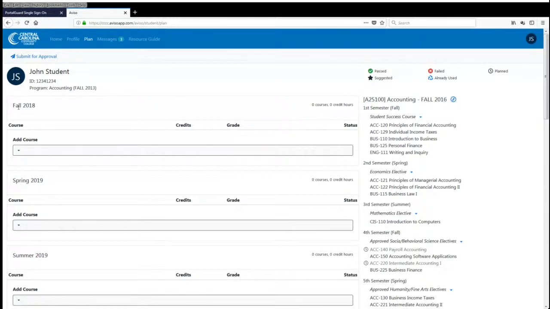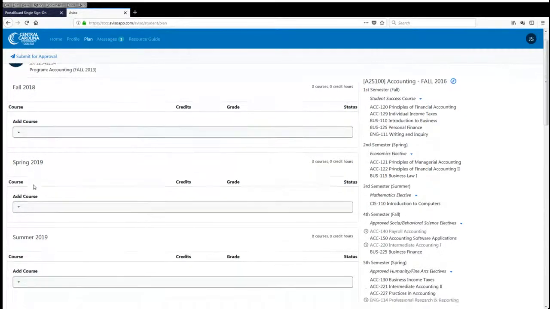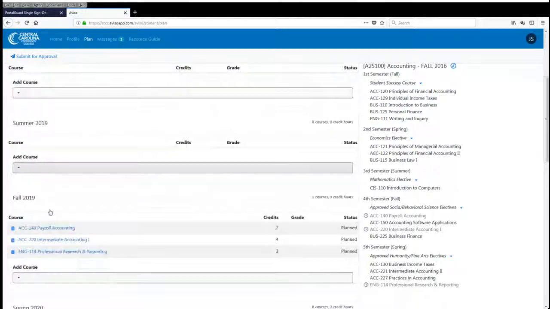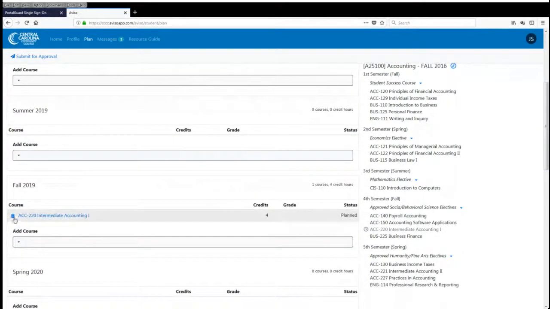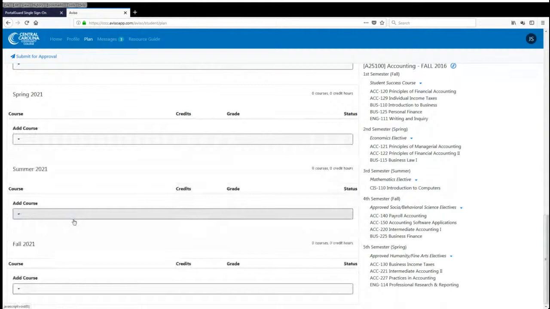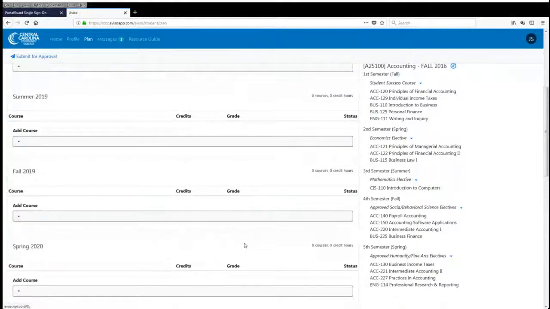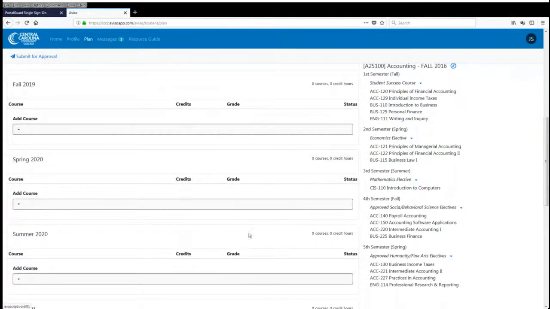From here, we can see that we have a list of all the upcoming semesters: spring 2019, summer 2019, fall 2019, all the way through fall 2021. So utilizing this screen, you can actually plan up to fall 2021 classes. So utilizing this planning list here on the right-hand side, this shows all of the classes that are required to graduate with this degree.